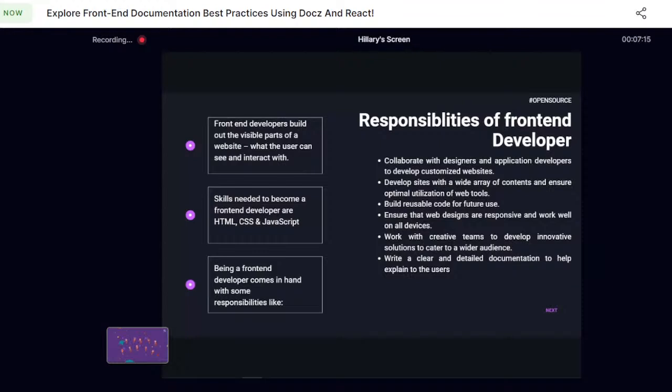Also, develop sites with a wide array of contents and ensure optimal utilization of web tools. This can be done, when developing websites, by making good use of the resources which are available, like the front-end frameworks you have, like React, and utilizing them to make sure that your project is good.